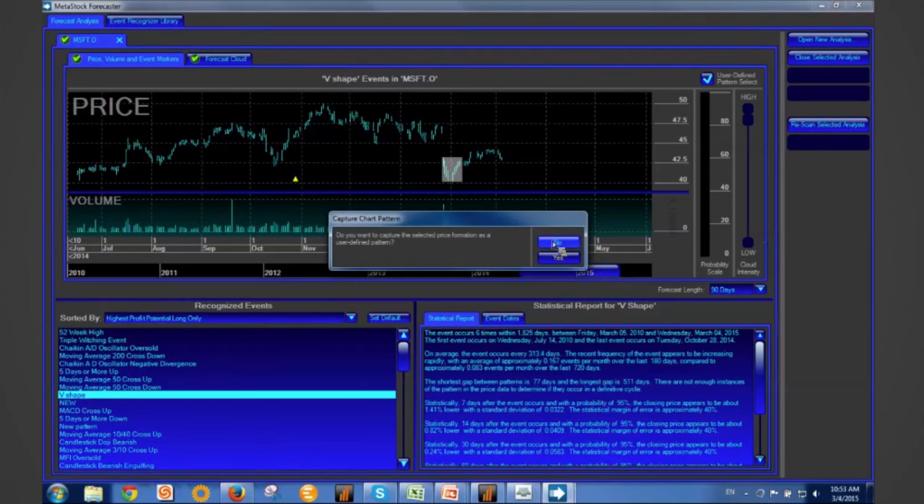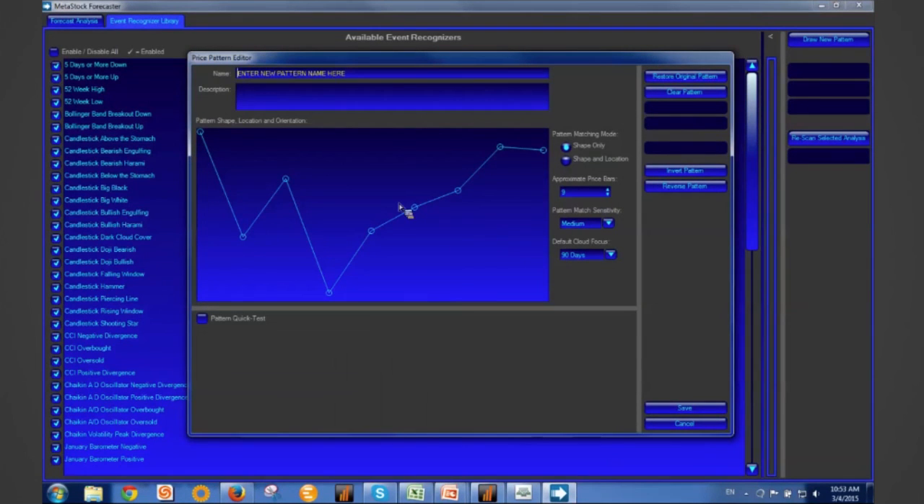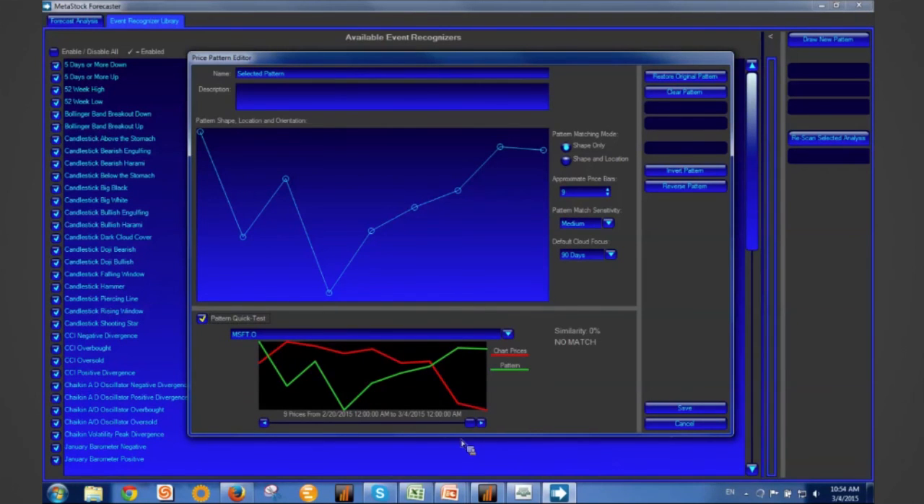It asks me if I want to capture it. I'm going to go ahead and say yes. Now, once I hit yes, let's just do selected pattern. It is going to bring me back, and it's actually going to add those waypoints in for me. So this is the pattern that I just selected. So again, we could do pattern quick test. This was a little further back. Here we go. This is the pattern that we actually selected. As we can see, it's a 100% match, of course, because we selected that pattern.